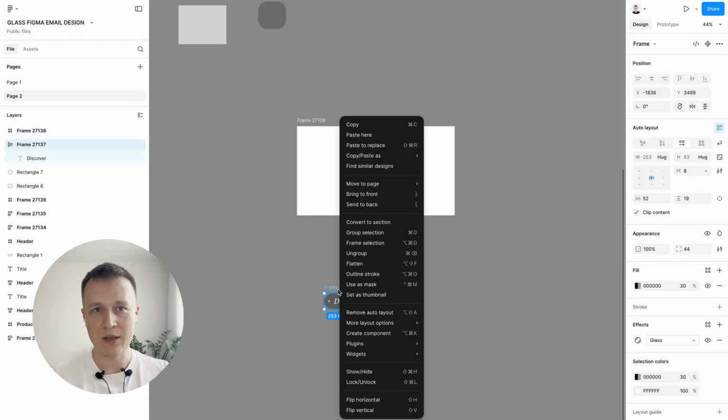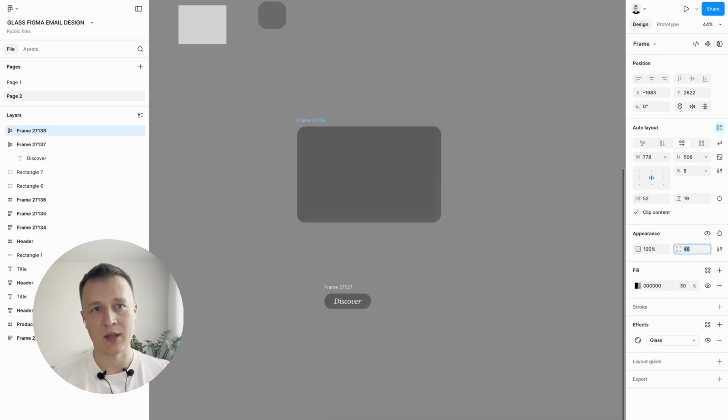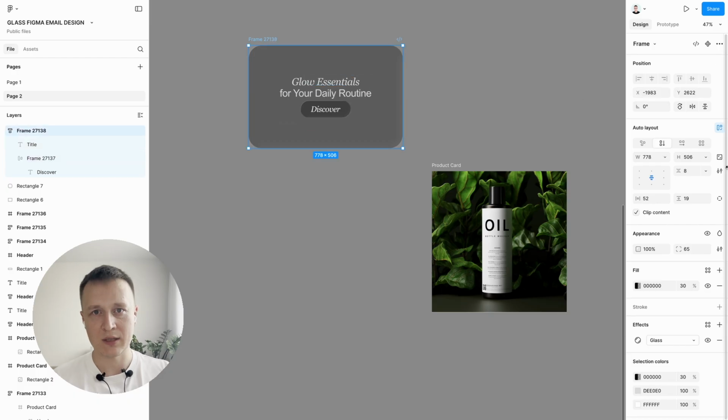Next, let's create a container for text and buttons with the liquid glass effect with the same style. To copy style to your new frame, you can use right-click context menu in Figma.